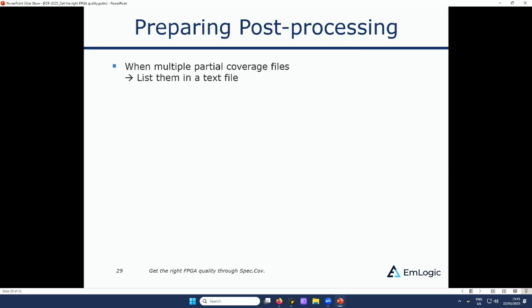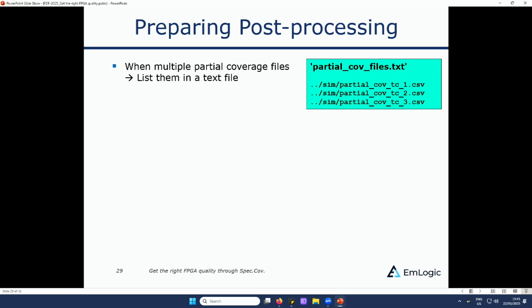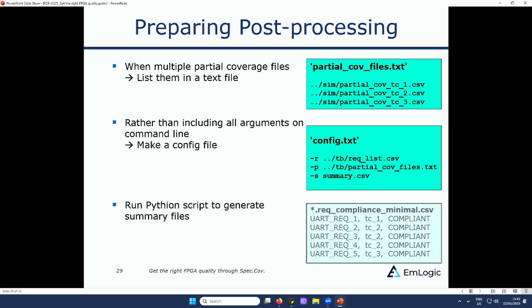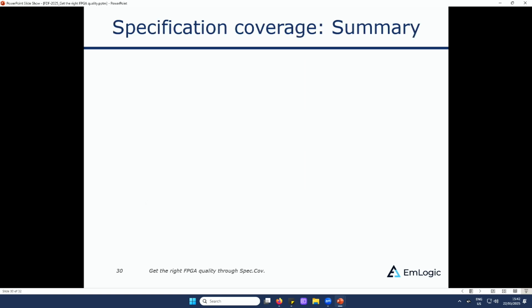We prepare the post-processing, and when we have multiple partial coverage files, we could list all those files in a text file, so we don't have to list them all the time in a Python script. So we just make a text file including all the partial coverage files that we're using in our project. And then, rather than including all the arguments on the command line, we make a configuration file. It's just a config.txt where we have all the different requirements and switches and so on. And then we can just run the Python script on that configuration file to generate the summary files. And then you get all these compliance files. So, summary on specification coverage.